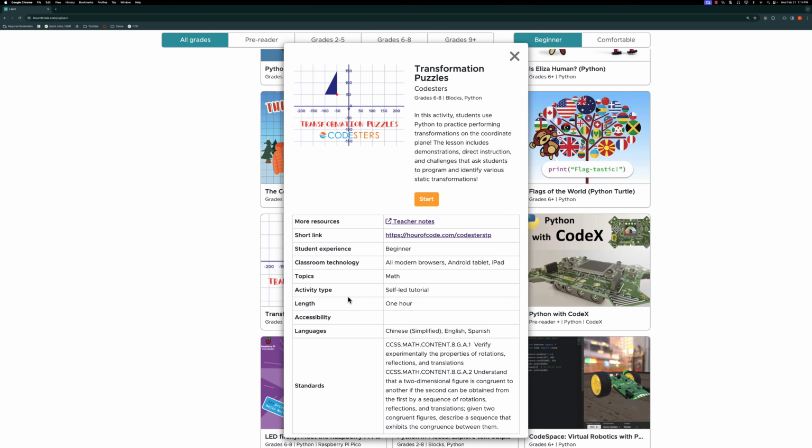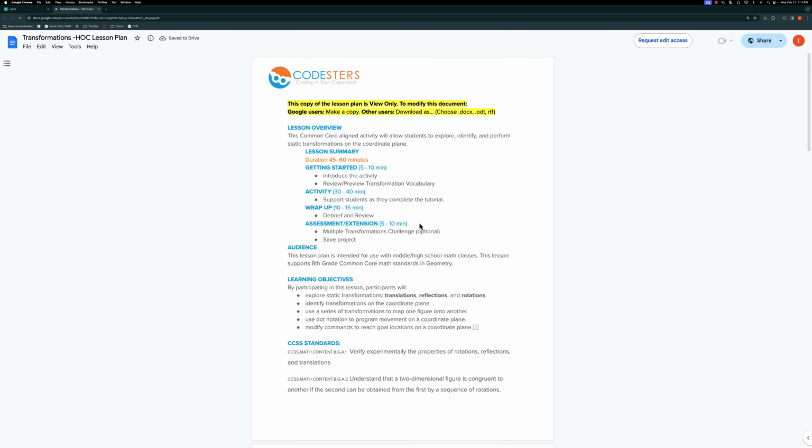Once again, you get your information in your teacher notes. This is the beginner experience. It is also a self-led tutorial, so there are different steps throughout each part of this activity. And you can see here too that you also get teacher notes. So I'm going to go ahead and click on that so you can see what that looks like.